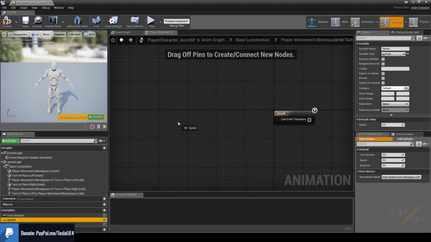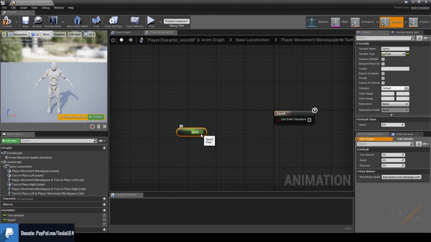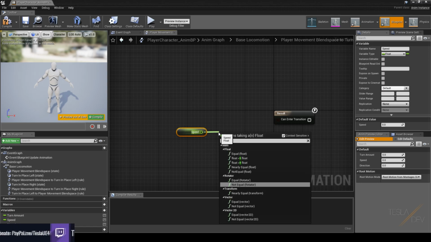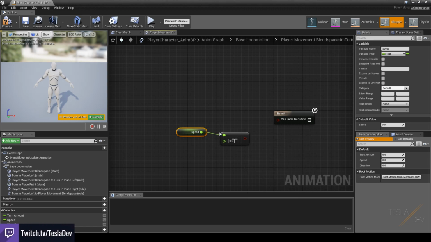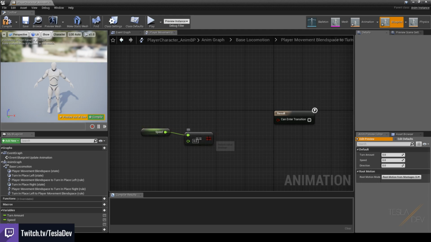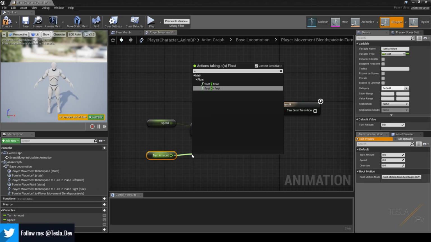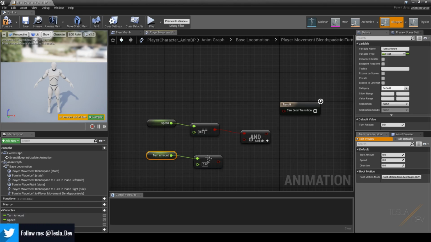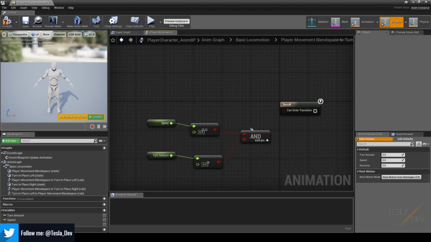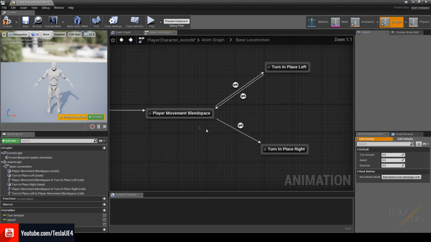Now let's set up the transition rule for turning right. To do this, we will get our speed, and we need to make sure it equals 0. And we'll use the and boolean, because we want to make sure that our turn amount is greater than 0, so that will be turning right. Okay, and that will allow us to enter the turning right animation.